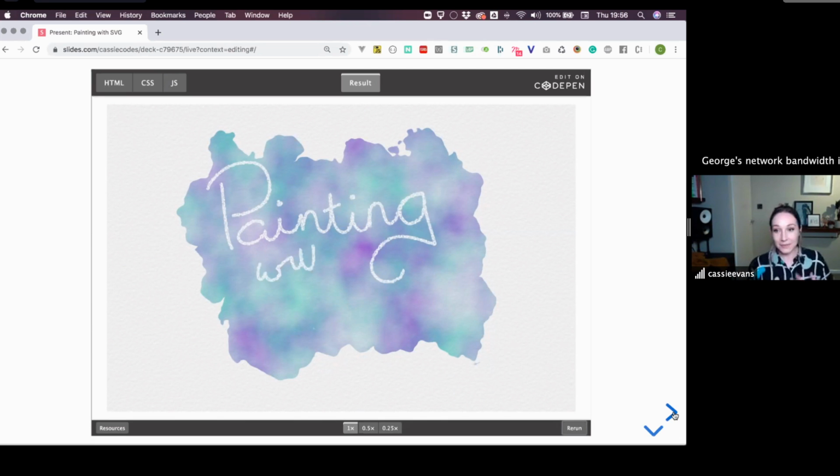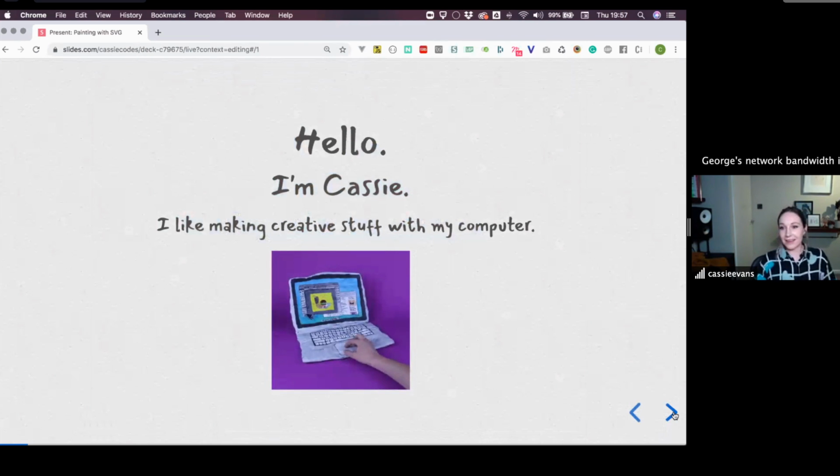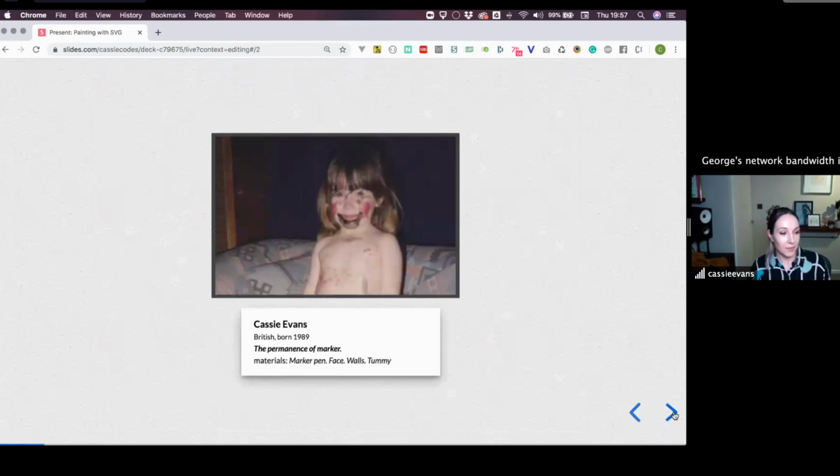So my name's Cassie. I'm from Brighton in the UK, and I like making creative stuff with my computer, I guess. It's not always with my computer. I always have liked making creative things and tinkering around with stuff. And I used to draw a lot when I was younger. This is one of my earliest masterpieces. Just drawing all over myself with permanent markers. So my mum was probably not very happy about that.